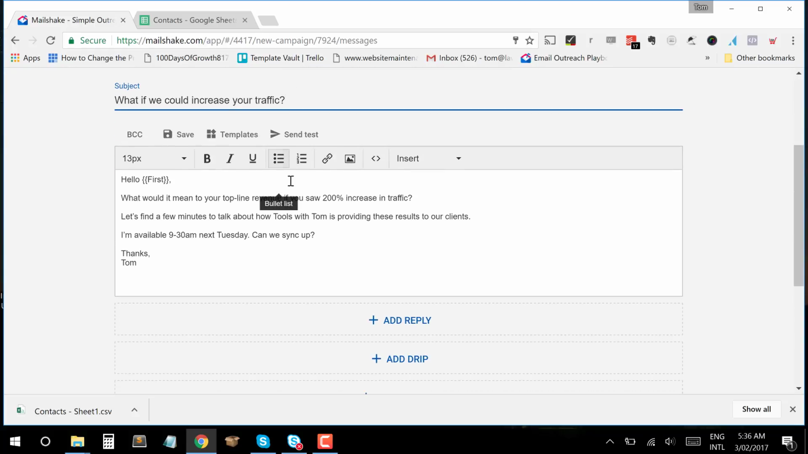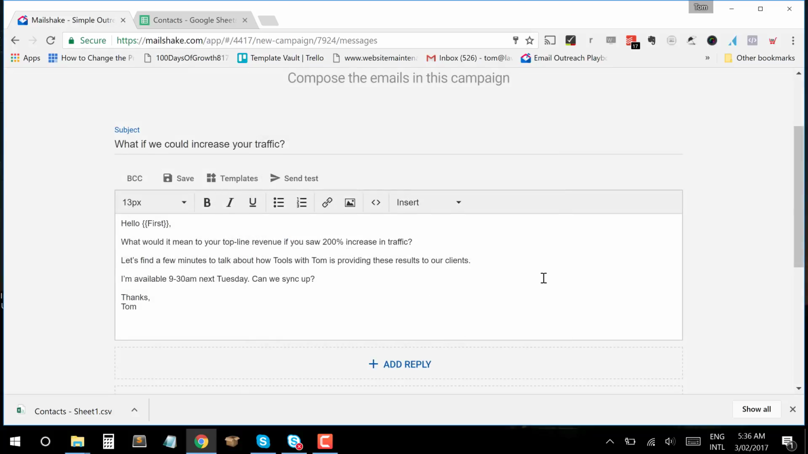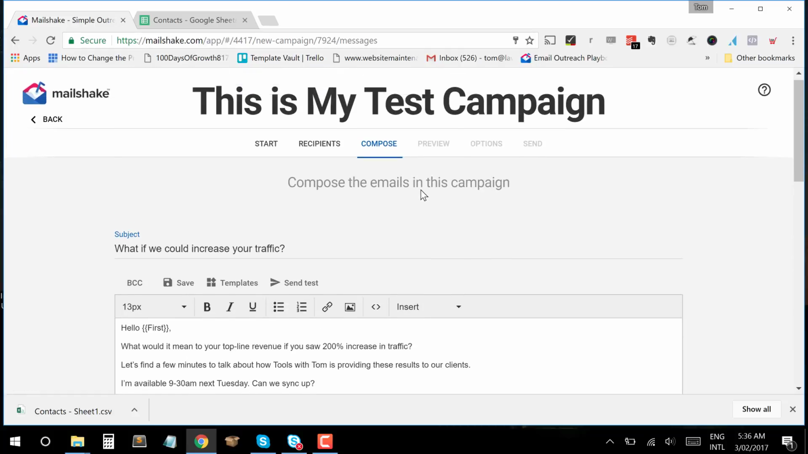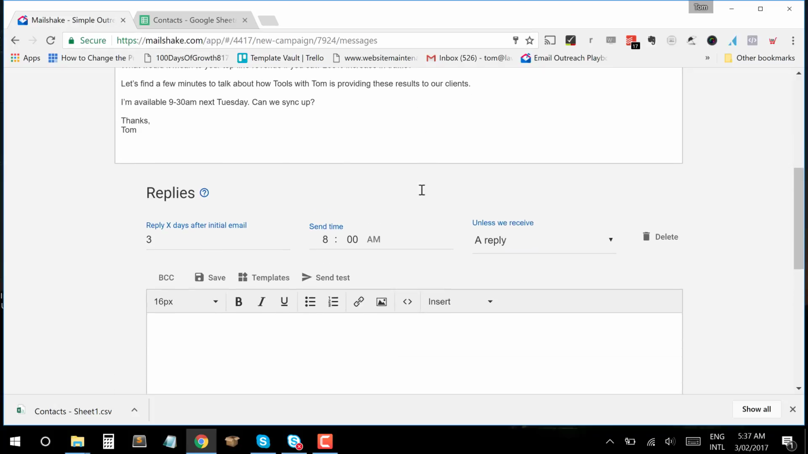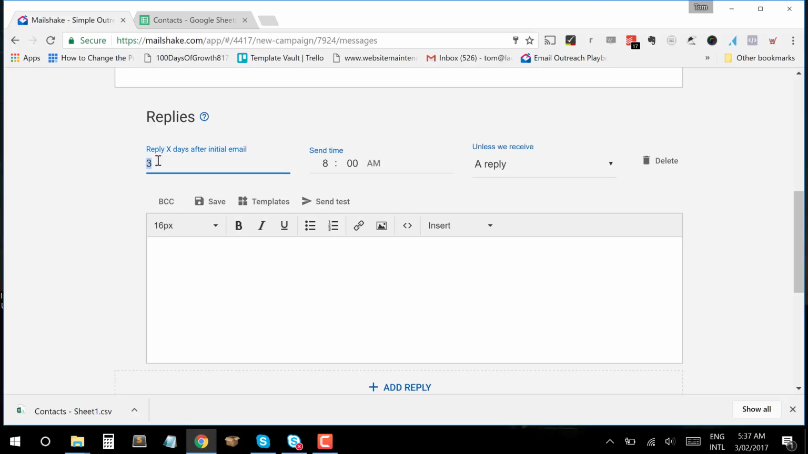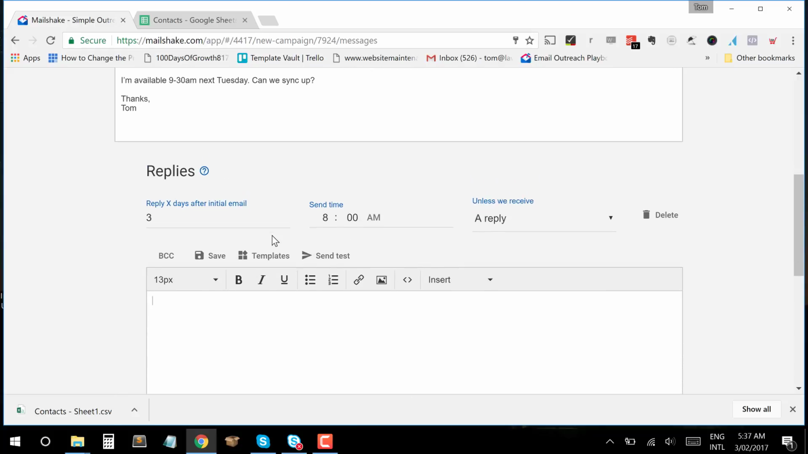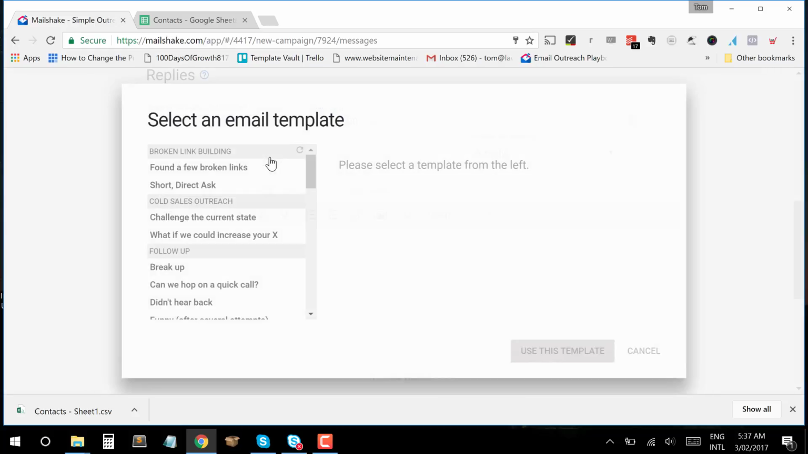Okay, so from here I can go through, I can send a test email to myself. I can also go through, and what I love is the ability to be able to do things like automate a reply. So if the recipient does not get back to you within a certain period of time, whether that's a number of days, you can then choose a send time to deliver a reply. So let's just say we sent this initial email and after 3 days we don't get anything back. We want to make sure that we're sending them a follow-up.